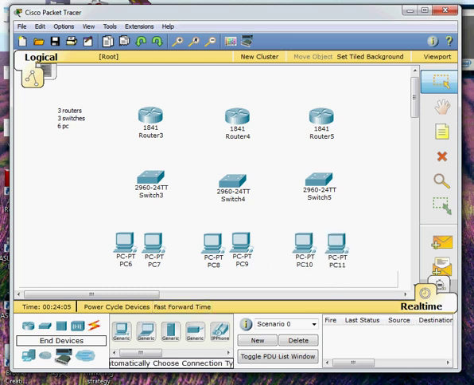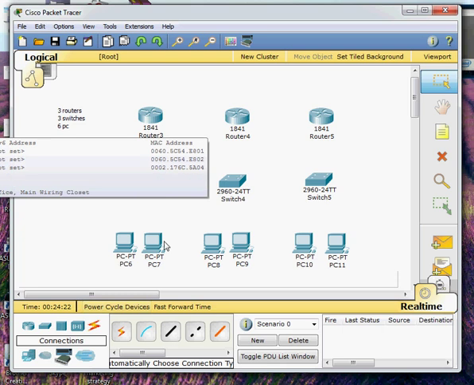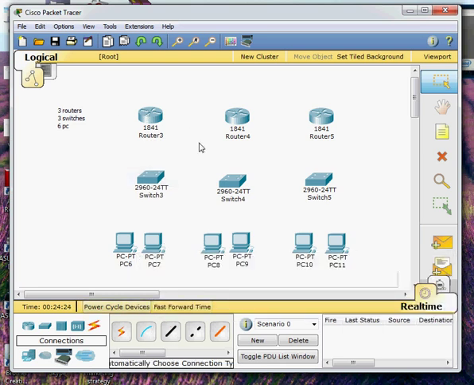There is the automatically choose connection, if you're quite lazy to place straight through or serial. If you want an auto connection, you just click on this. Later on, I'll show you. And these are the console cable, straight through, crossover, fiber, phone, coaxial, and serial.